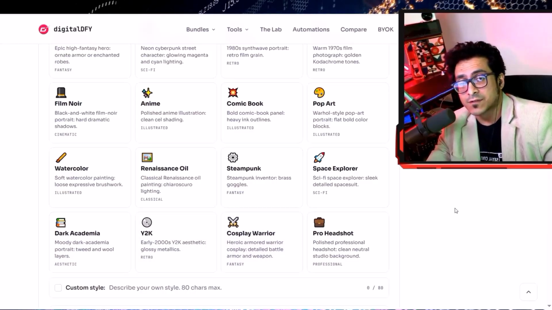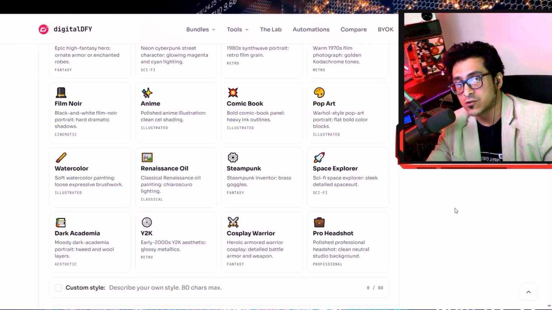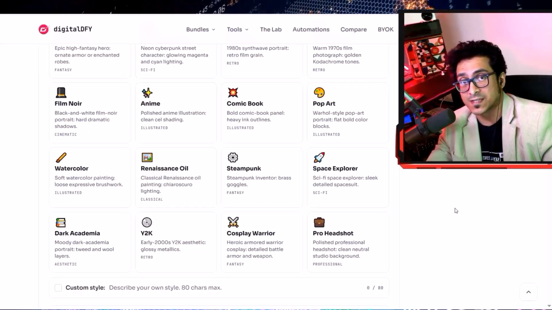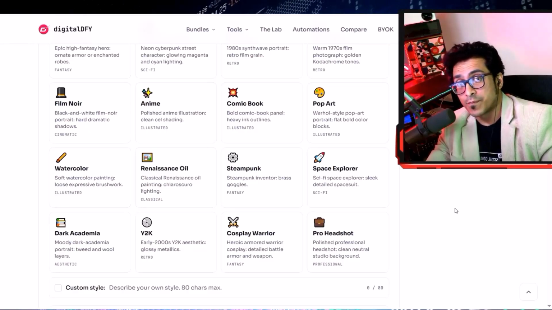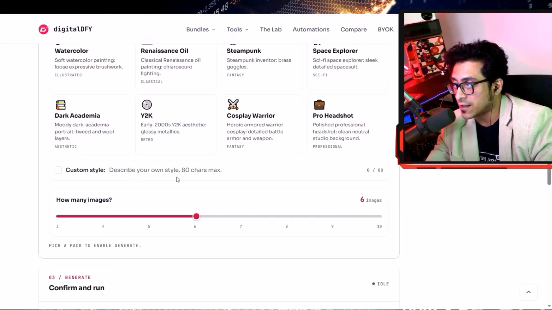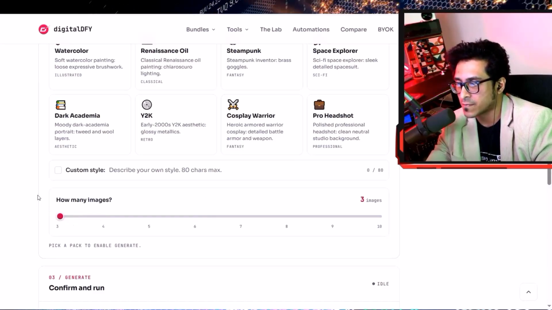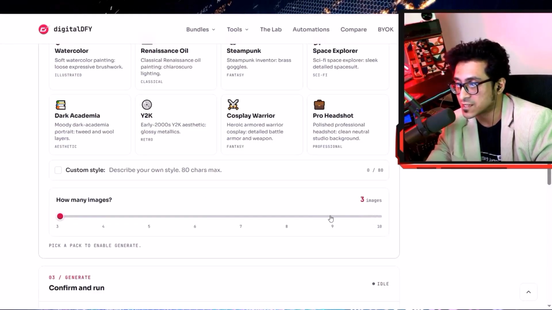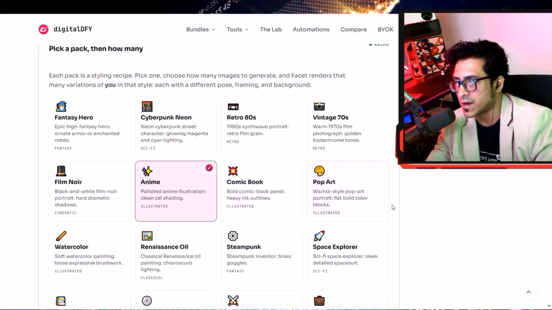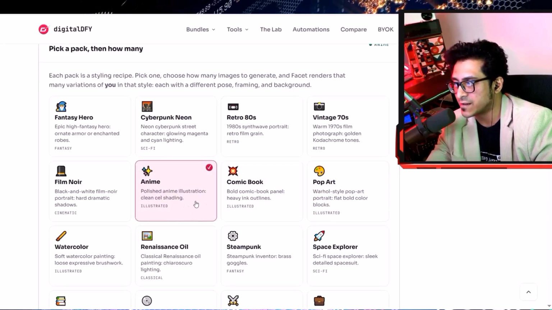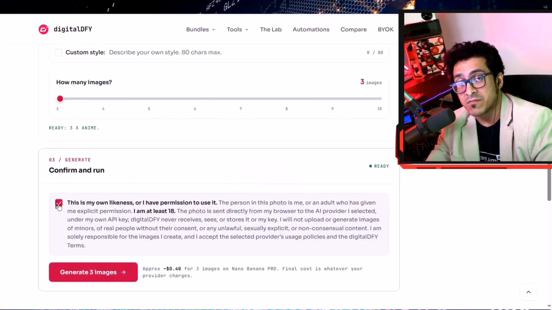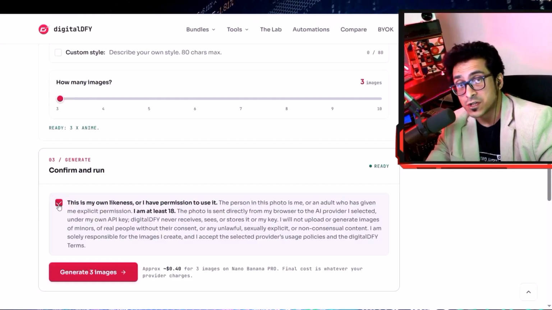And yes, LLMs are not perfect. Sometimes you may need to do a couple of times to get the best output, but it's getting a lot better. Custom style, describe your own style, 80 characters max. How many images? I'm just gonna stick to 3 right now. You can choose max 10 in this example. Let's go with anime. Polished anime illustration, clean cell shading. And make sure this is your own image. You have full copyright permissions to use.